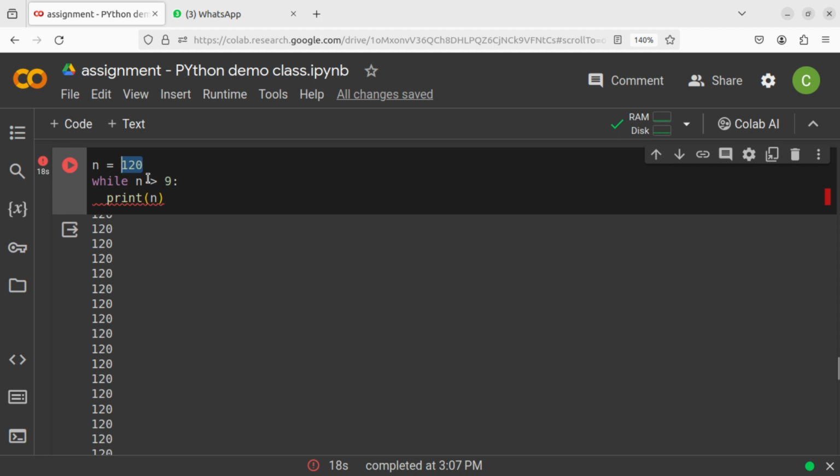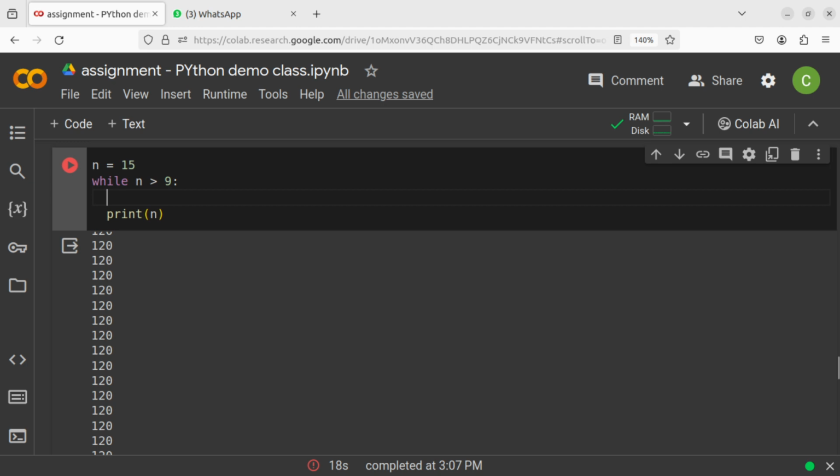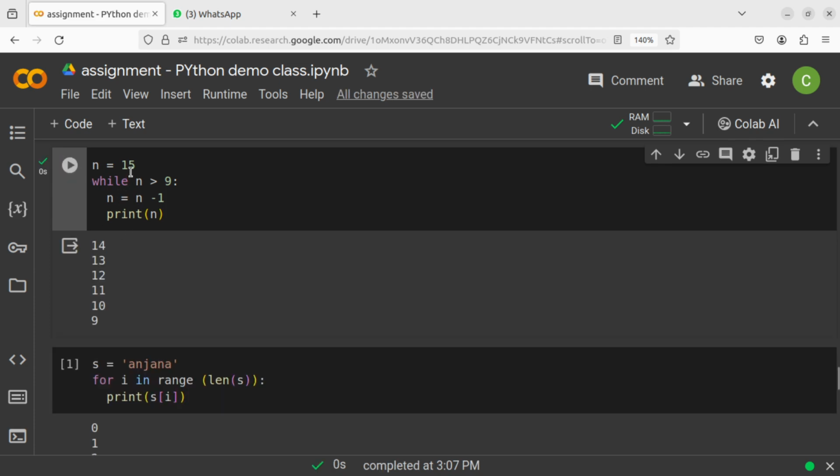If you want to make it finite, then you have to change it. Like if I say n is 15, now what you have to do is change this value: n is equal to n minus 1. This should work. n minus 1, like first 15, then 14, and so on down to 9.